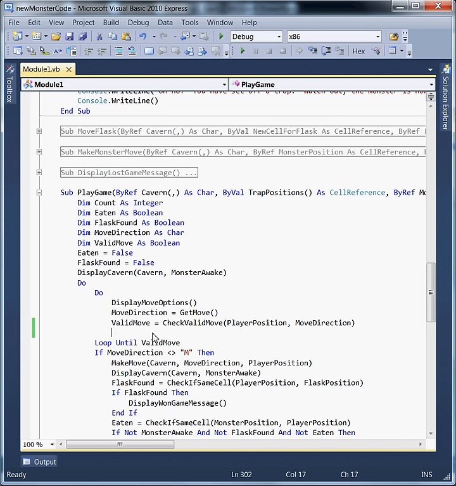And the way we're going to do it is by adding a tiny little line to the play game procedure. So we've got the little loop that checks the valid moves here. Look, display move options, move direction, check valid move. And all we're going to do is say, if the valid move is false, then display the cavern again.